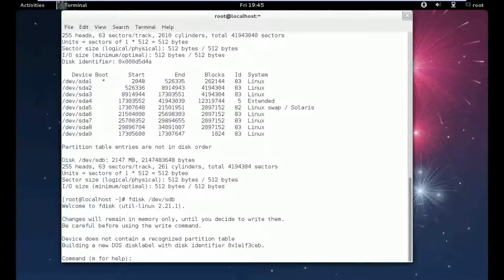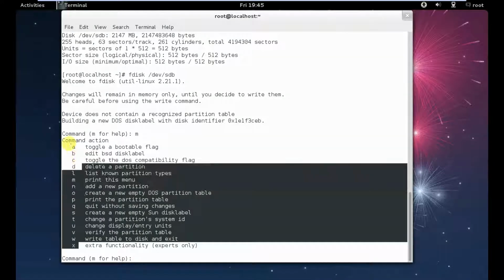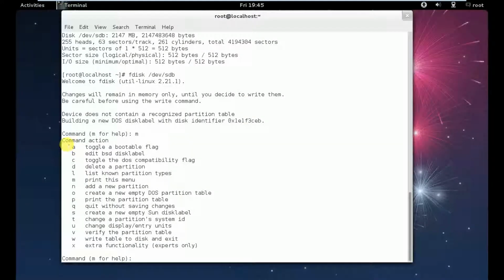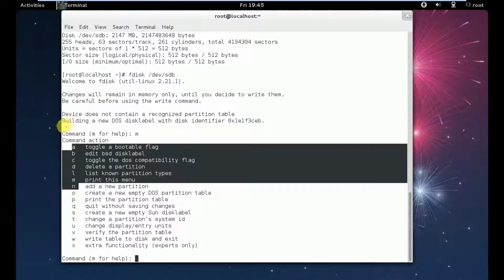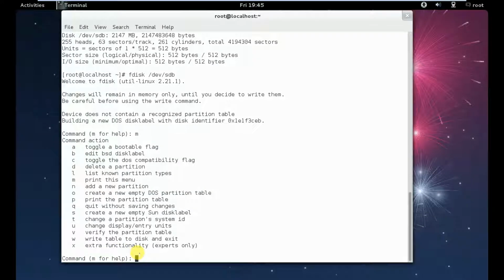Now you are getting options. If you don't know anything about it, you should press m and check there. If you press m, you will get options for creating a partition. Here it is showing command m for help. Otherwise, if you know how to create it, you can follow these steps.